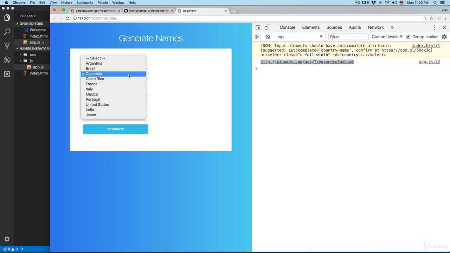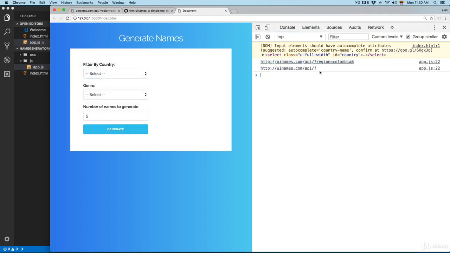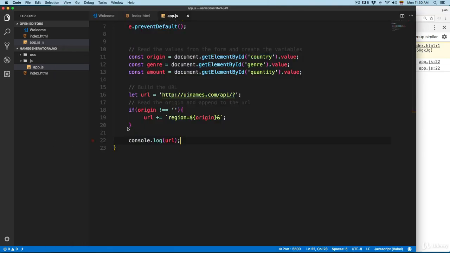In the case that the person doesn't add any country, we can generate this, and it's going to print this without the region. So that's why we're using this builder in the URL. So in the next video, we're going to continue building this URL. So let's continue in the next video.